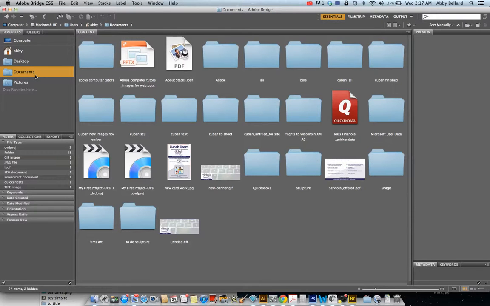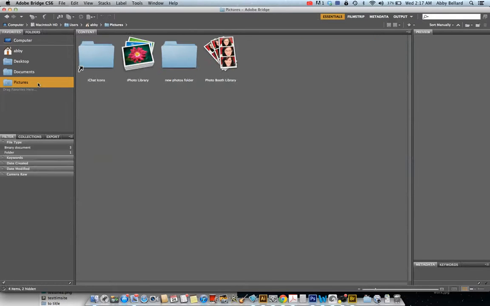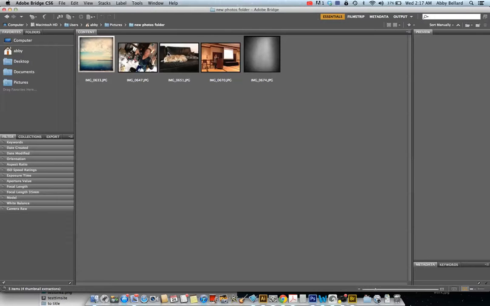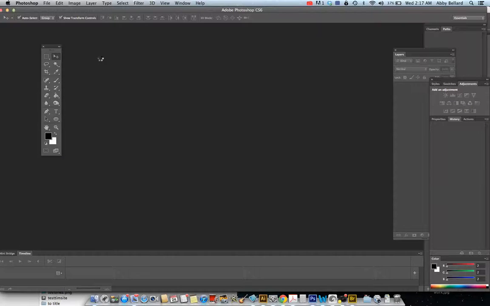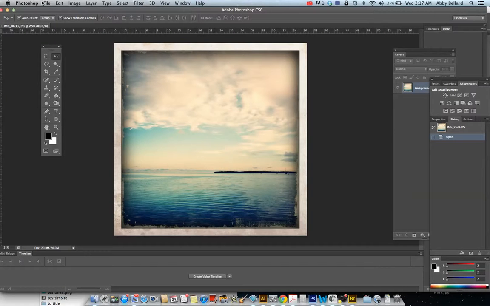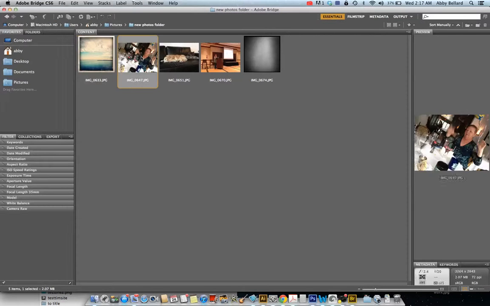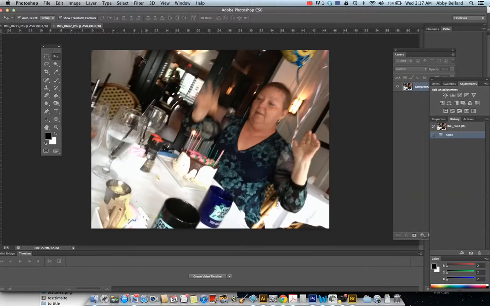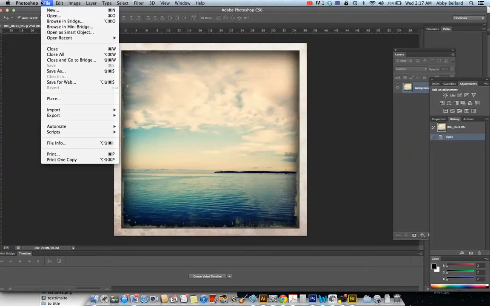You would probably go to your Pictures folder because that's where your pictures are, the ones that we've moved from your iPhoto. I'm going to go to New Photos. I'm going to select a photo. And now I'm going to go to Browse and Bridge, and I'm going to select another photo because I don't like that one.